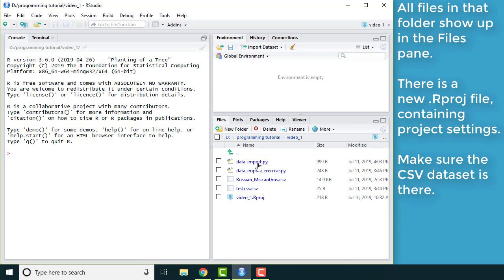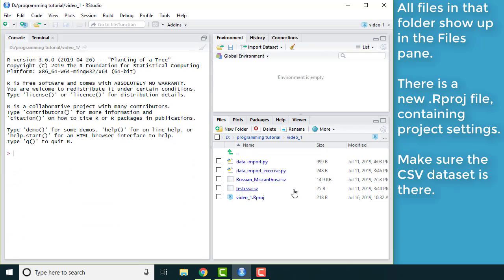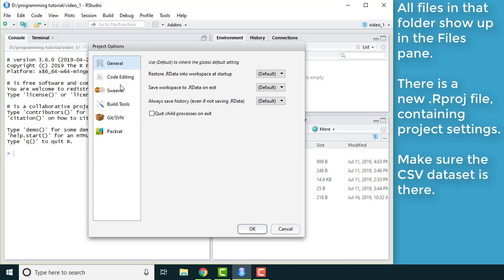And now I see that I have any files that were already in there, including Python files. You actually can edit Python files in R, and I guess you can even run them from RStudio. So if you get fancy and like to use some of both, RStudio is not a bad program for doing that. But you should at least have this Russian miscanthus.csv in here. And you'll see that it also created this file called video1.rproj. If I click on that, I just have some options that I can set for the project.